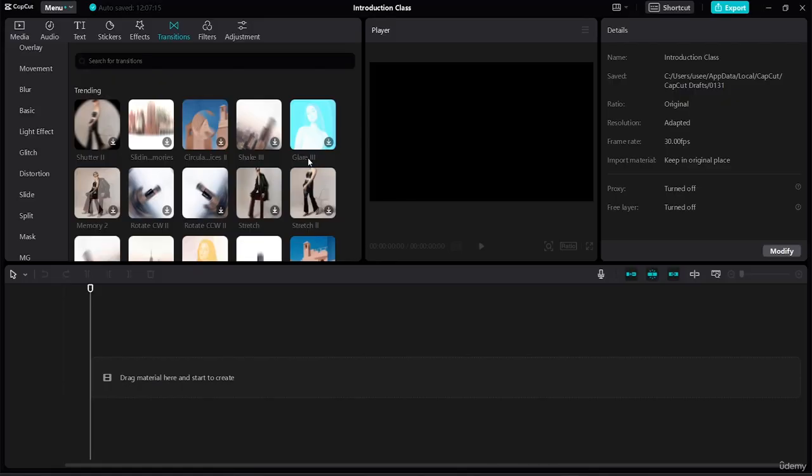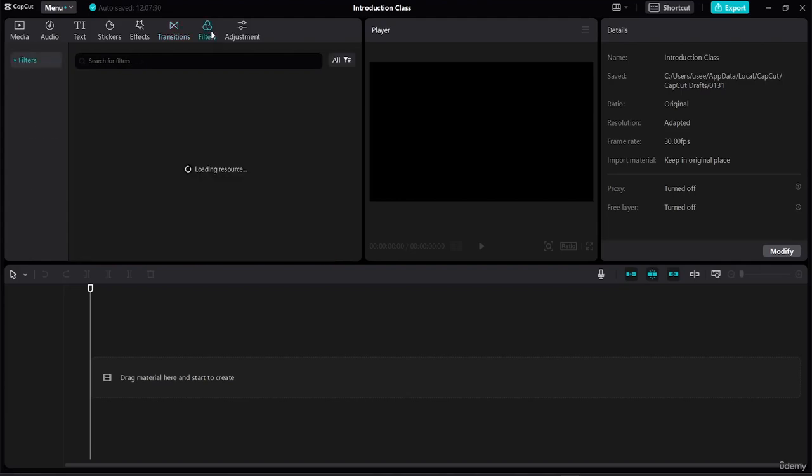And after transitions, I also have a different option, the filters option. Once you are done, what you want to do over here is put on different kinds of filters in your video. If you just place this one here, you can see here if you do have any face and stuff.